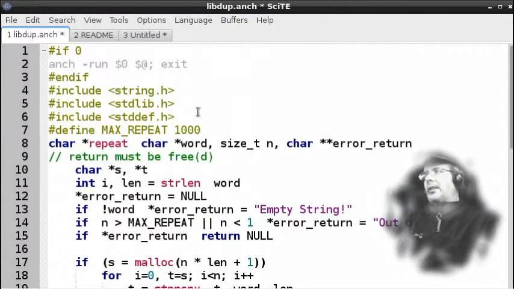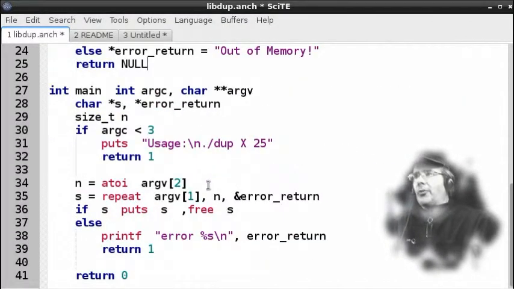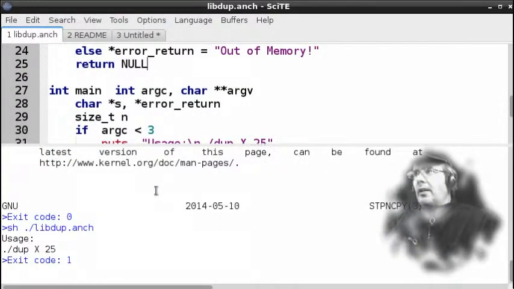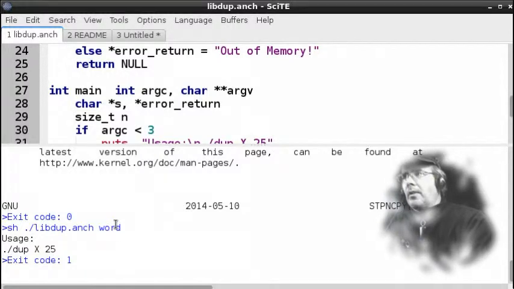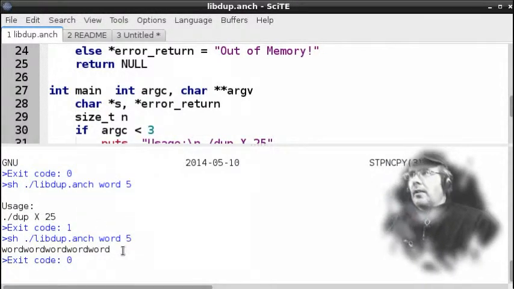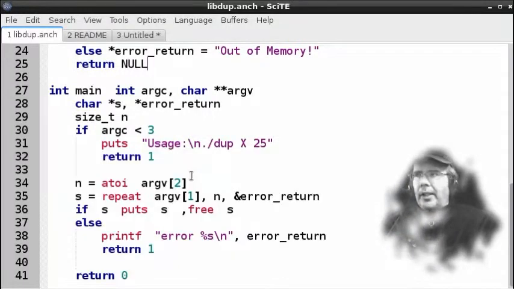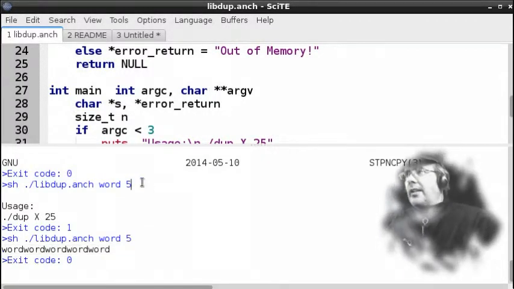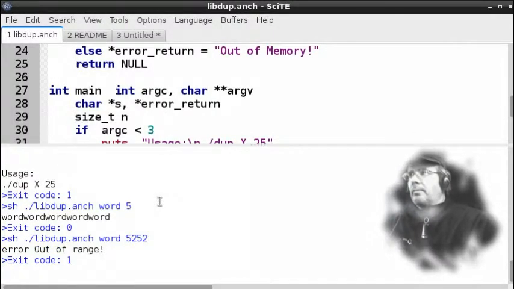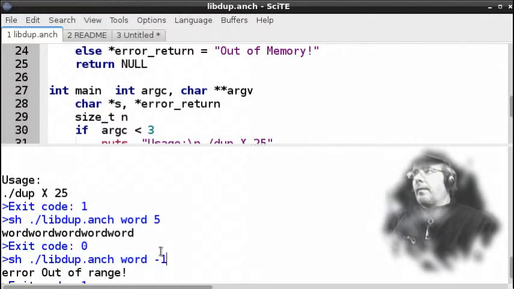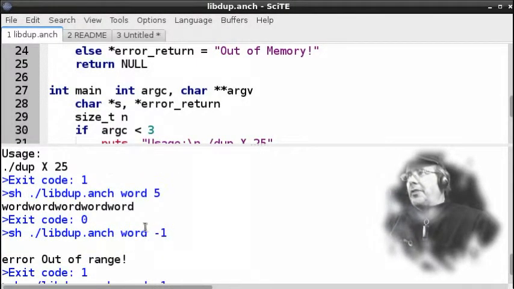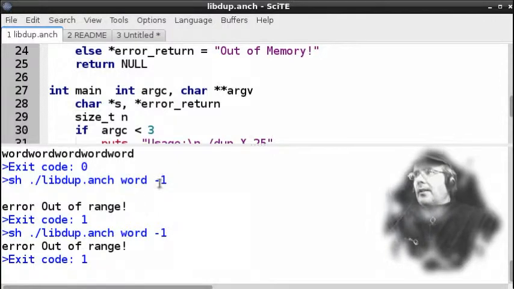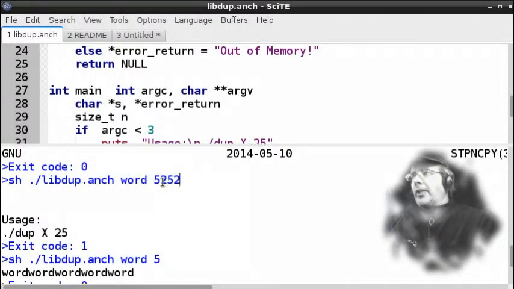Anyway, now that we're done making this into one file and it runs, and that works, and we can do repeats, and everything is working. Let's test the range here. -1 is out of range. 52, that was out of range. Everything appears to be working.